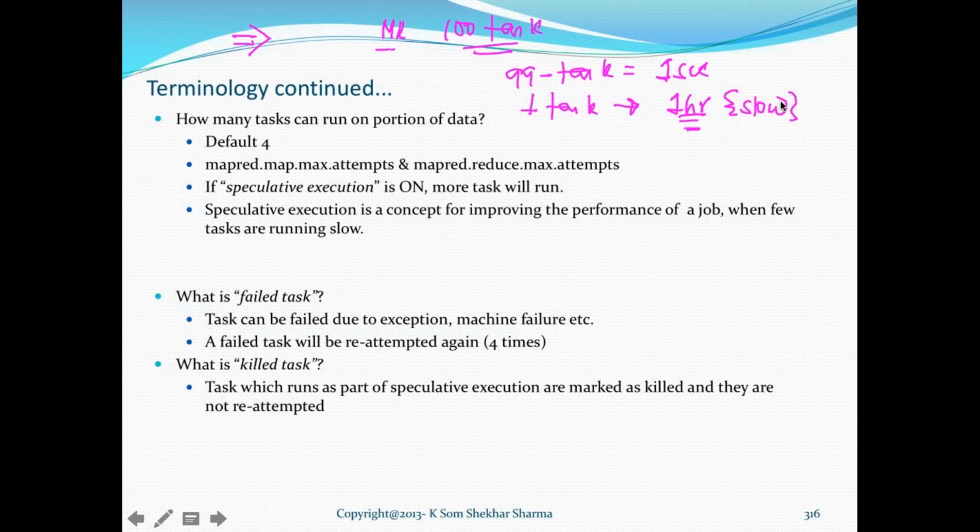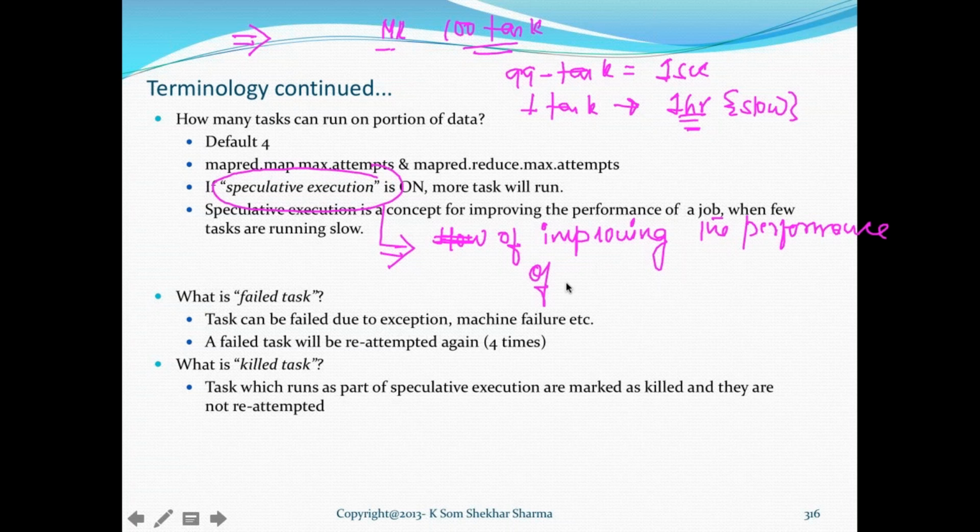How can you improve the performance of a job when a few tasks are running slow? The concept is known as speculative execution. So speculative execution is the concept of improving the performance of a job when a few tasks are running slow.